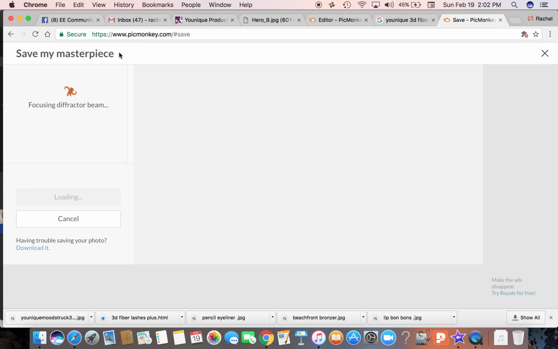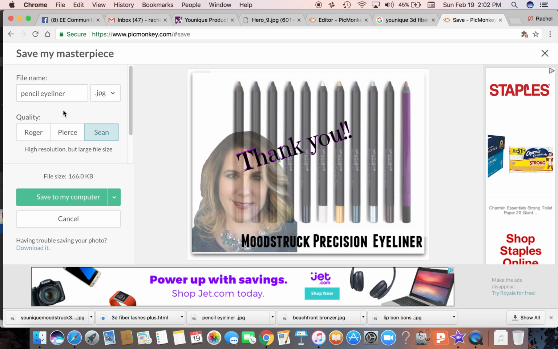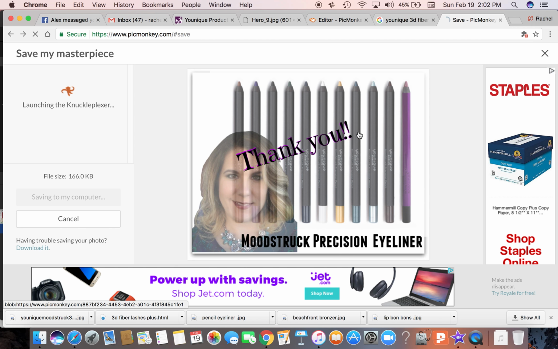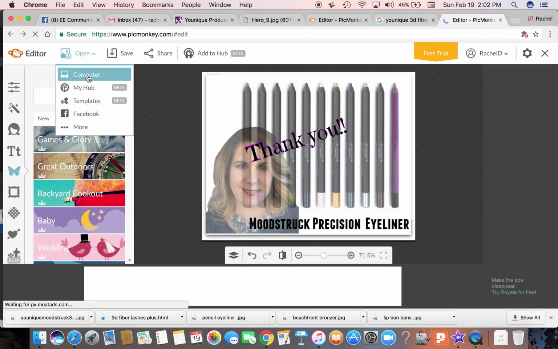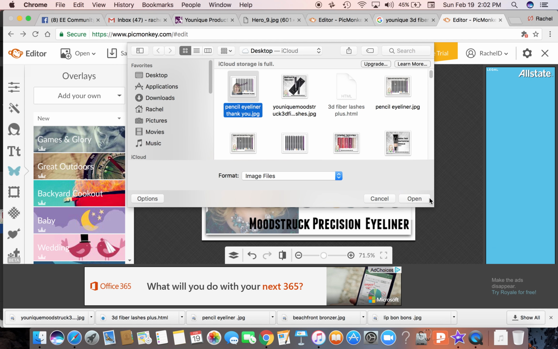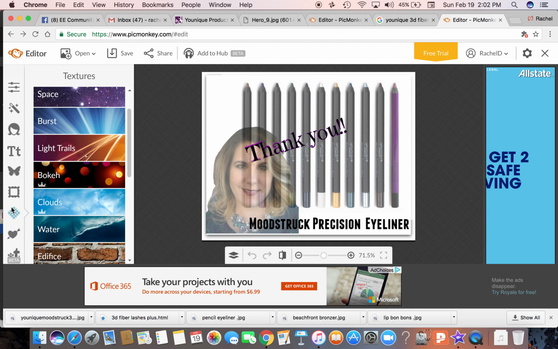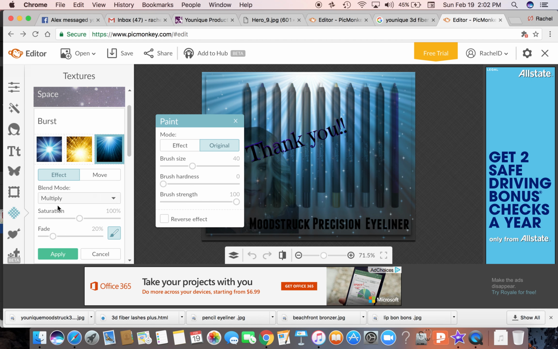So now I'm going to save it. And I'm going to say thank you, because I don't want to save it over the other one I had. Keep it in my desktop so I can find it. Now I'm going to open it back up so I can put the fun background in. Now when I go to the backgrounds and I go to apply something fun, it'll apply it properly.